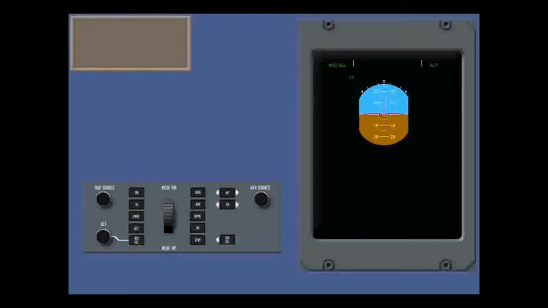Flying with the autopilot engaged, the autopilot will fly smoothly towards the command bars. Flying manually, you fly towards the command bars. The pitch scale is in 5-degree increments, and the roll scale is marked at 0, 10, 20, 30 degrees, with a triangle at 45 degrees, and a final mark at 60 degrees. The 60-degree mark is only visible at higher bank angles.